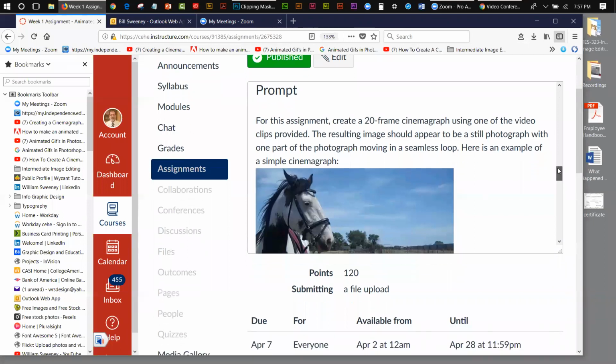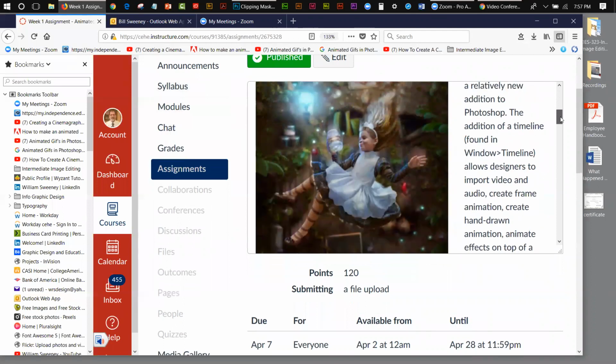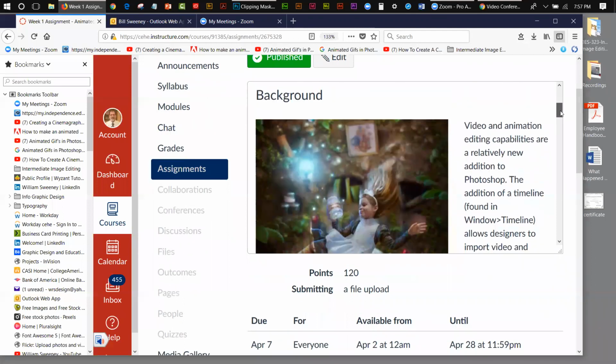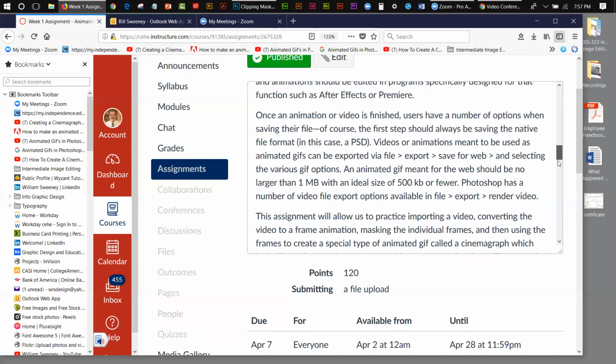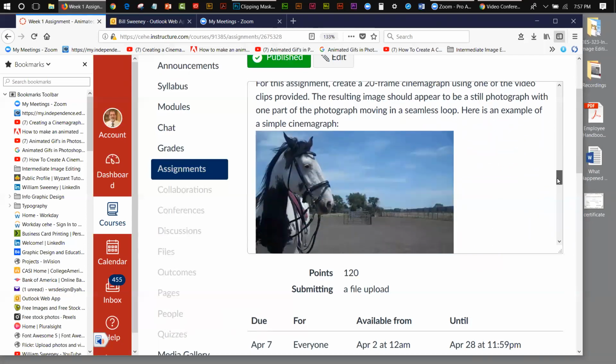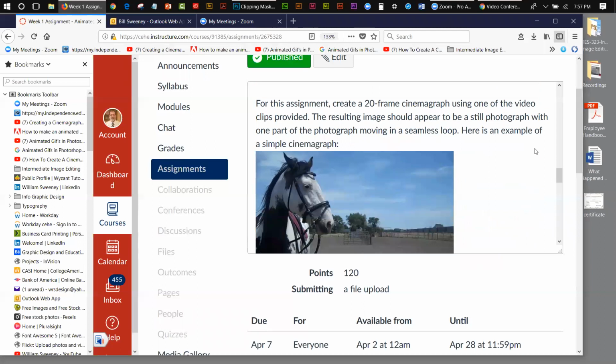Great. All right. So for this assignment, and this is the prompt, I've jumped over all this. Basically, it's just talking about video and animation. You'll read this. The prompt in this particular case is for the assignment. And again, I'll be here tomorrow night. We're going to be working on this again tomorrow night, and I'll probably show you a couple of other examples tomorrow night as well. But for this assignment, you're going to create a 20-frame cinemagraph. Now, what is a cinemagraph?